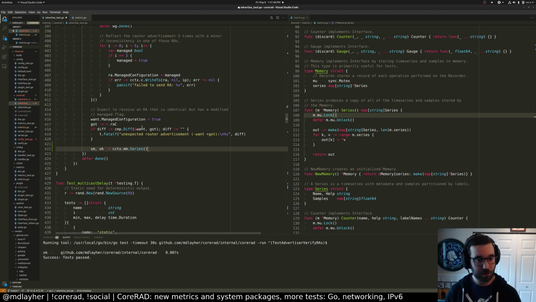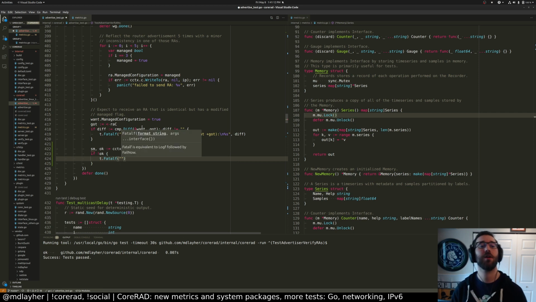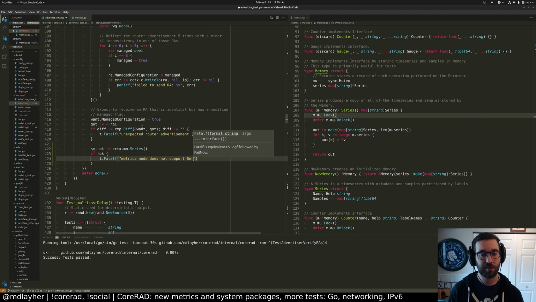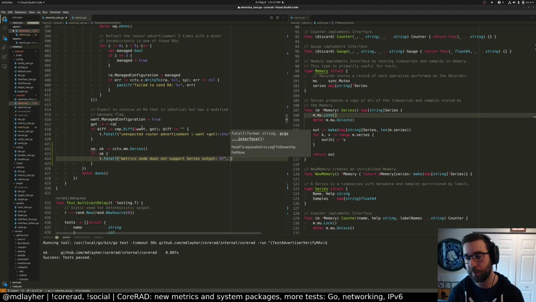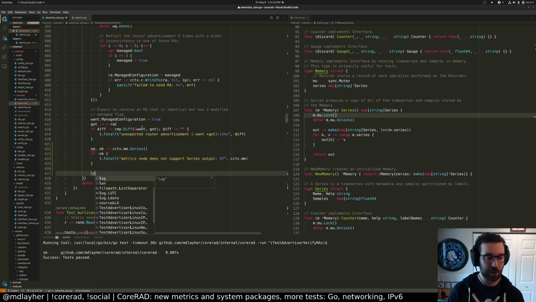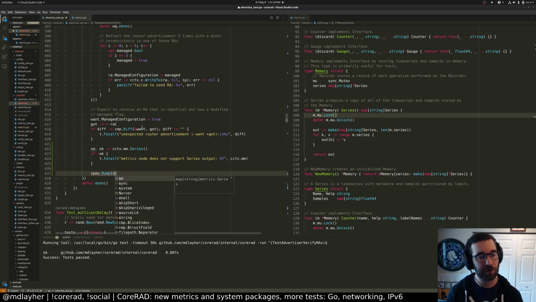So SM, okay. If not okay, fatal: metrics node does not support series output %t, because %t will give us the underlying type, which is pretty handy. cctx mm. And this is going to print a map to the screen, which will not be super useful. I could use go spew, I guess. That would probably be more useful right now. So spew dump sm series. Oh no, sm is already the map.